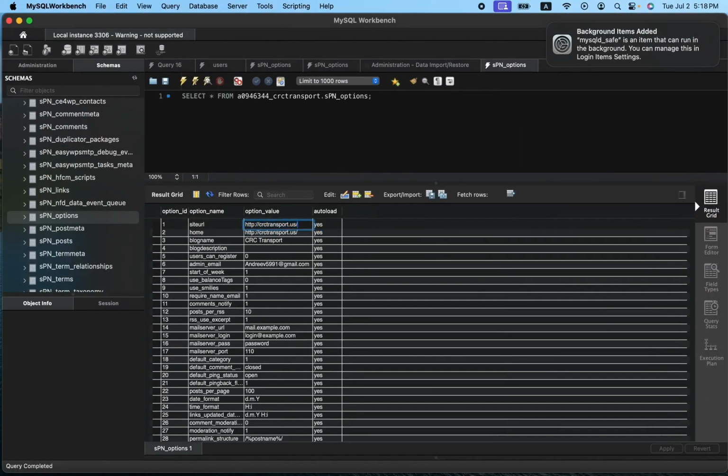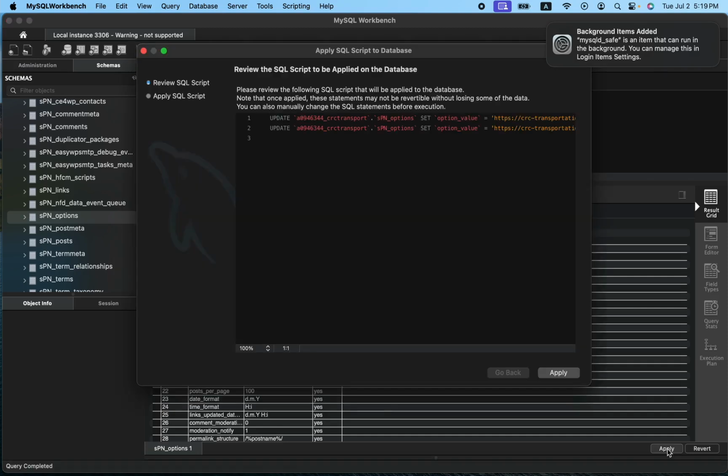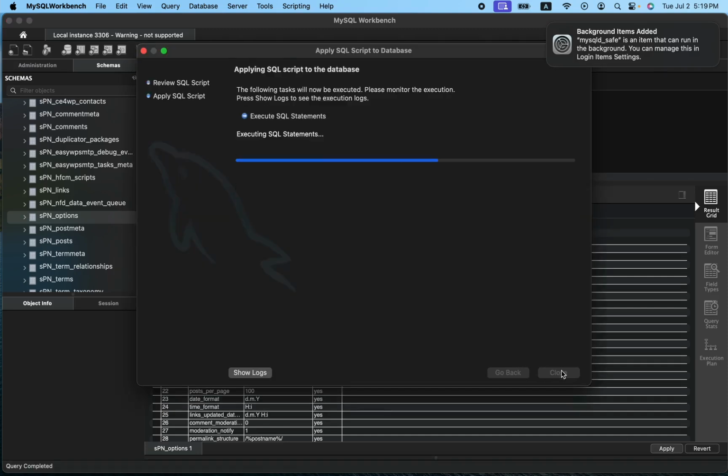So you would go over here and you would delete everything until HTTPS, and then you would say the domain is going to be this stuff. So you copy this, you enter it here, and then you copy this and enter it for the home. And site URL and home, they have to be the same ones that you ran. So then you click apply, you apply this stuff.